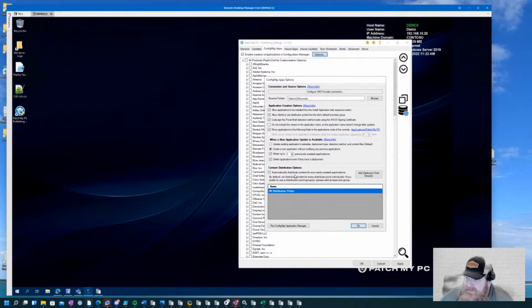Now our next little section here. Now let me go back. This little section, we can set this per application if we need to. I'll show you how to do it in just a moment. But right now we want to have a standard.